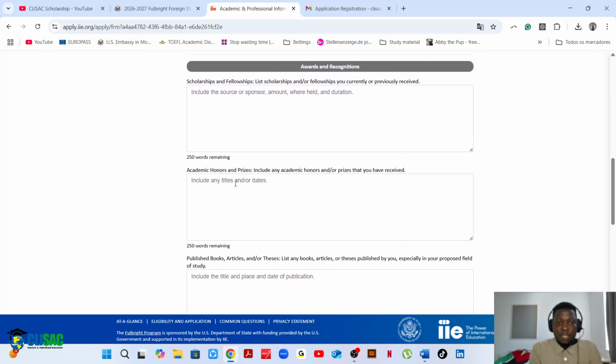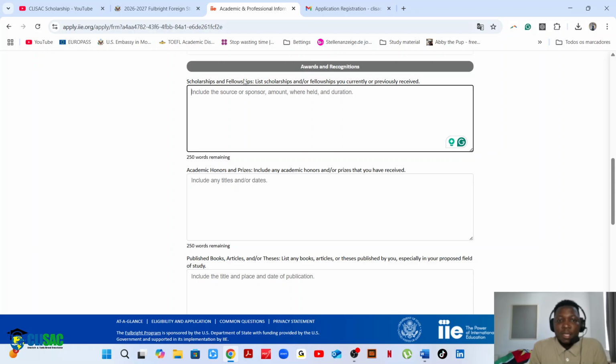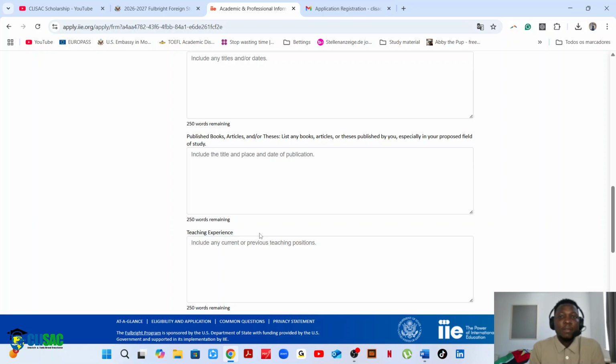I'm not going to put that. The problem sometimes comes here. People don't fill this space. Scholarships or fellowships, you need to list if you have any. You need to, not you have to. Academic honors and prizes, if you have them, please mention them, because they will be very crucial. If you have an article published, you have to write it here.